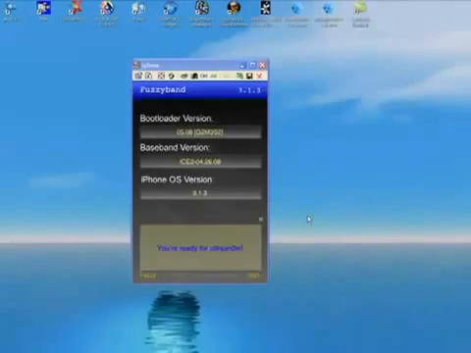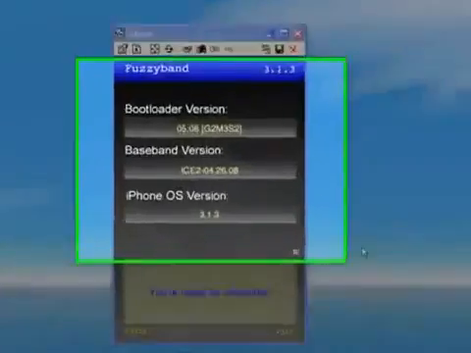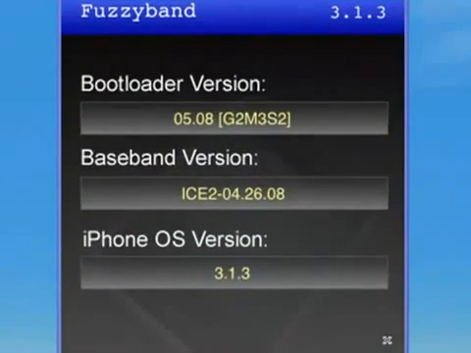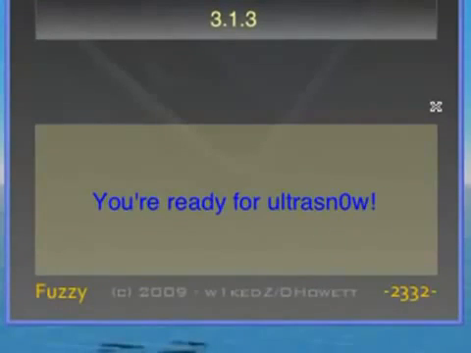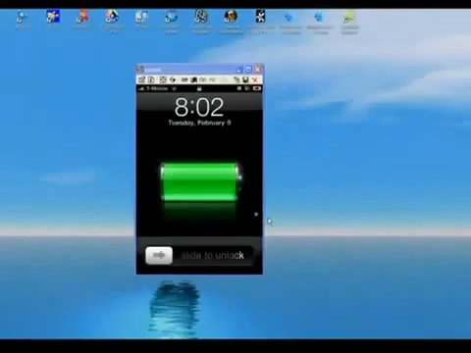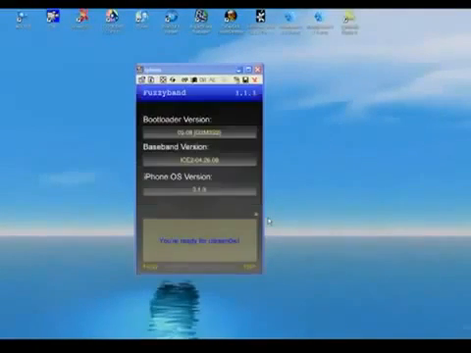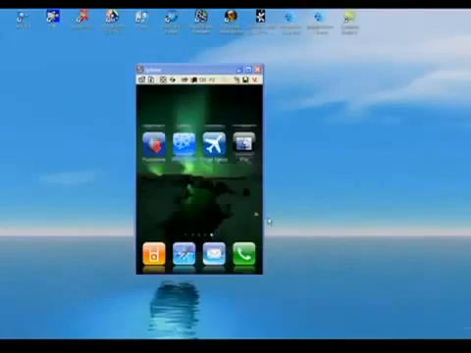But if you are lucky enough to have it, you will still be able to use your iPhone 3G on 3.1.3 unlocked. You can see here it says iPhone version 3.1.3, and it's telling me that I am ready for Ultra Snow. I already have it. I'm not going to do it right now. But it's done. It's unlocked. I'll show you now what it looks like in the settings.